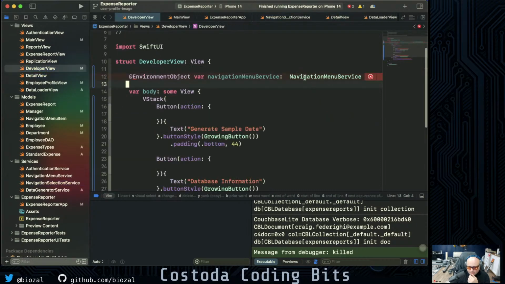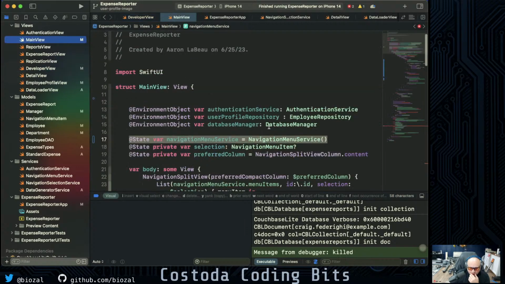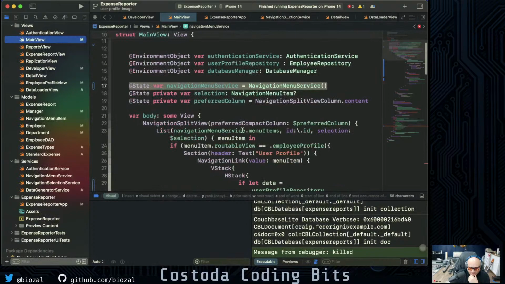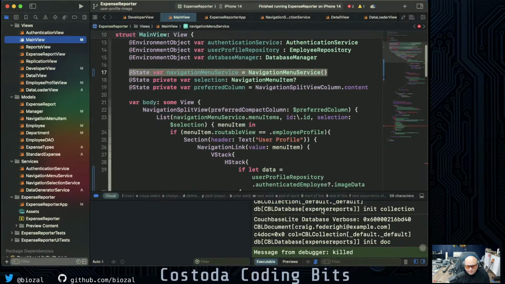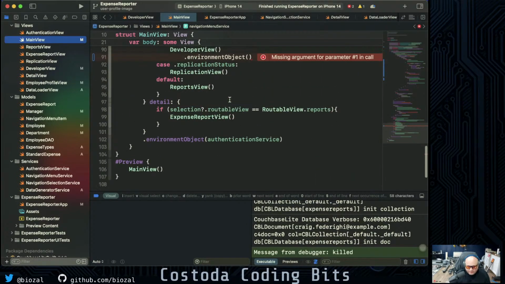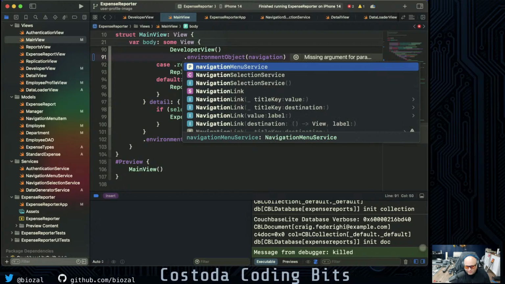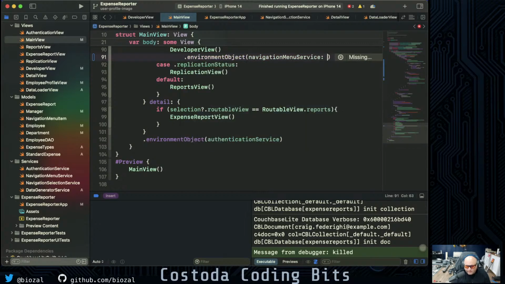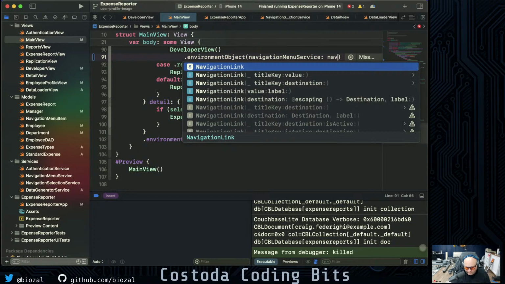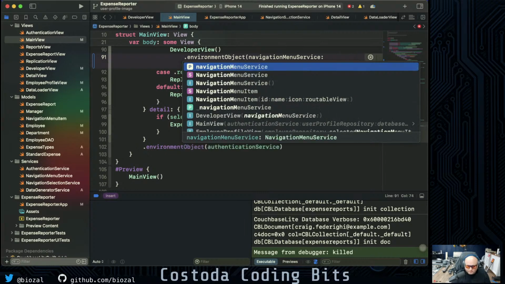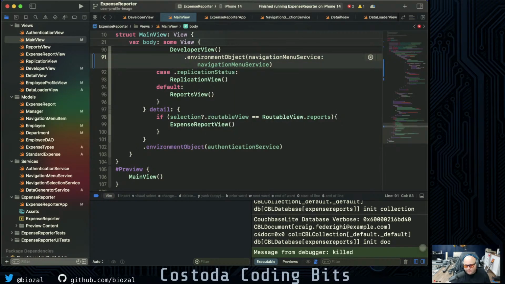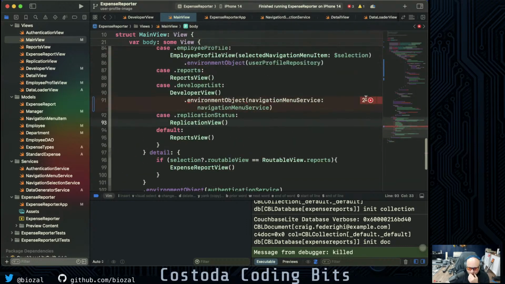Now the problem though is I don't pass it in, right? So I've got to go back to main view and solve that problem. If we go back here, we need to go in and pass that in as an environment object here. So now we're just going to say navigation menu service equals navigation menu service. And that should be it. Based on that, this should start to work. So let's see here. What's going on now?